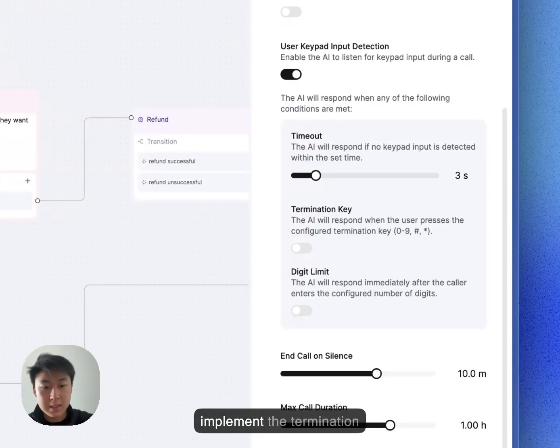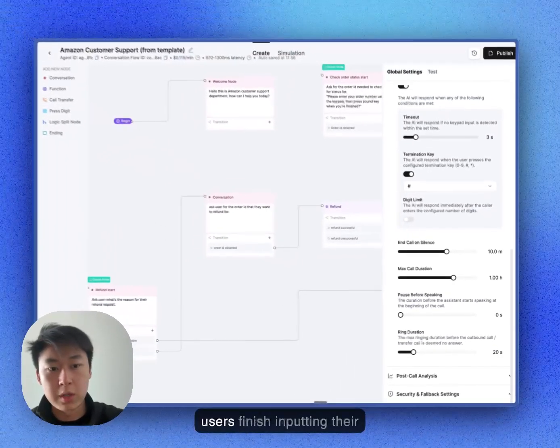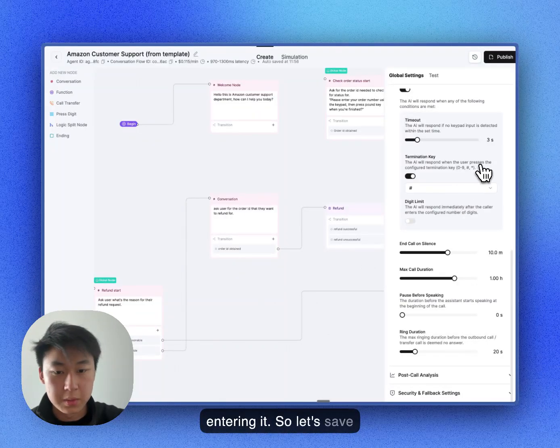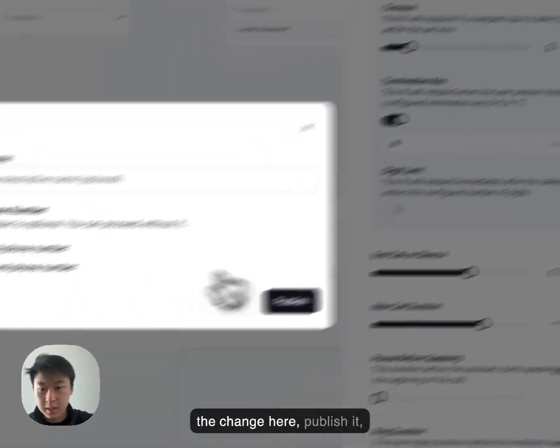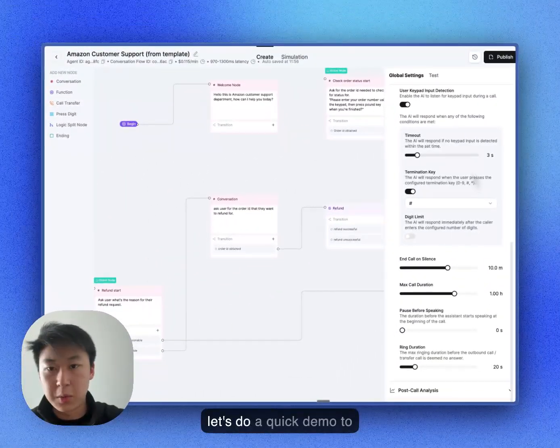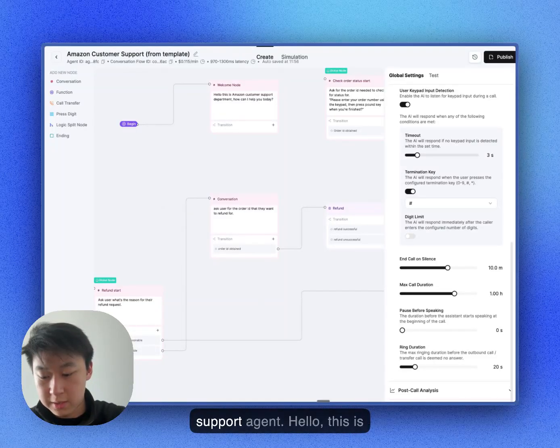For our case, let's implement the termination key and let's select the pound key. So then when users finish inputting their order number, the agent is able to know that they finish entering it. So let's save the change here, publish it, and here we go. So now let's do a quick demo to see if this is working. Let me call my customer support agent.